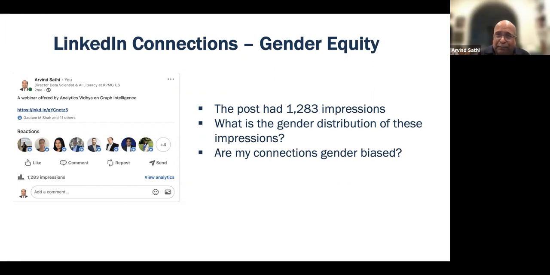That is a problem because if all the information I'm disseminating is biased towards a male audience, then that does not really give a wider distribution. There are lots of very, very talented women data scientists, and I definitely would like to share with all of them. So the key question I'm asking is: is my connection gender biased? Why is that so important to you, to see whether you are gender neutral or not?